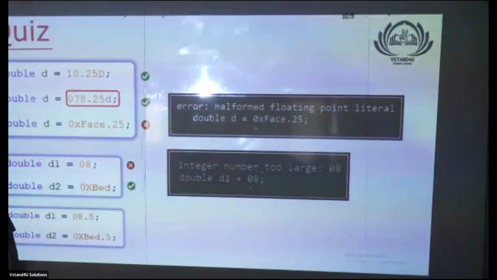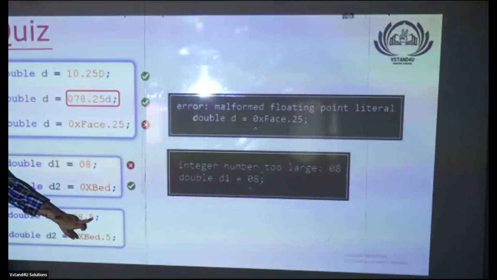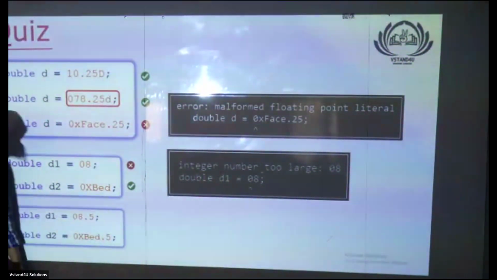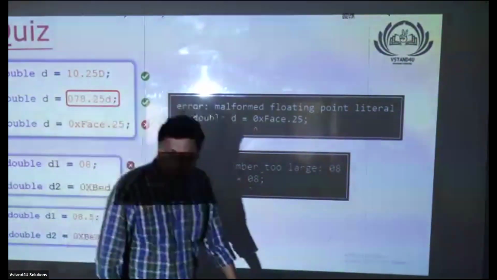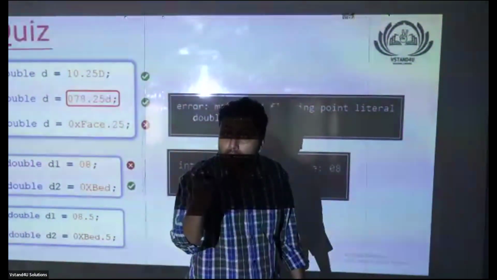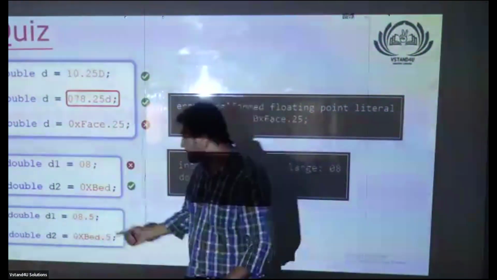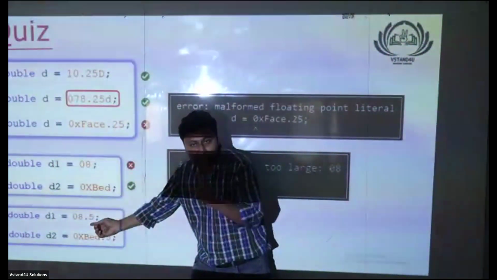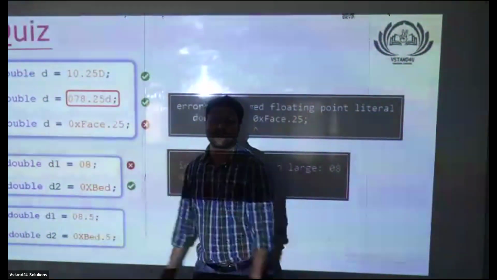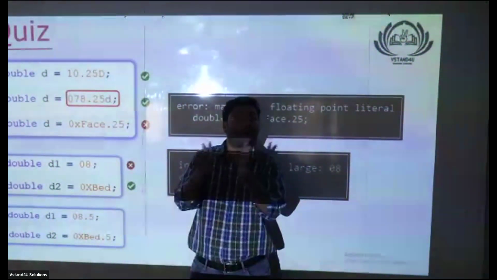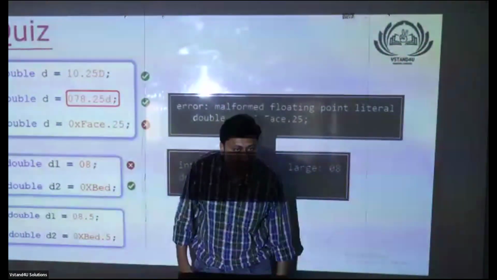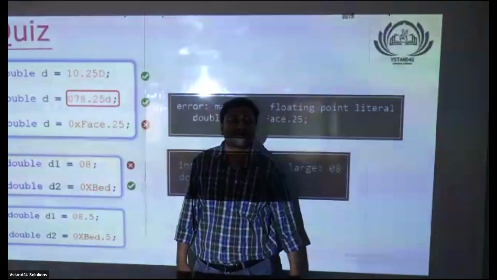Yes or no? Then it is a floating point value. In case of floating point value, octal and hexadecimal supported, yes or no? No. A decimal value means floating point number. A floating point number does not have octal or hexadecimal. They have only decimal. Are you getting my point?